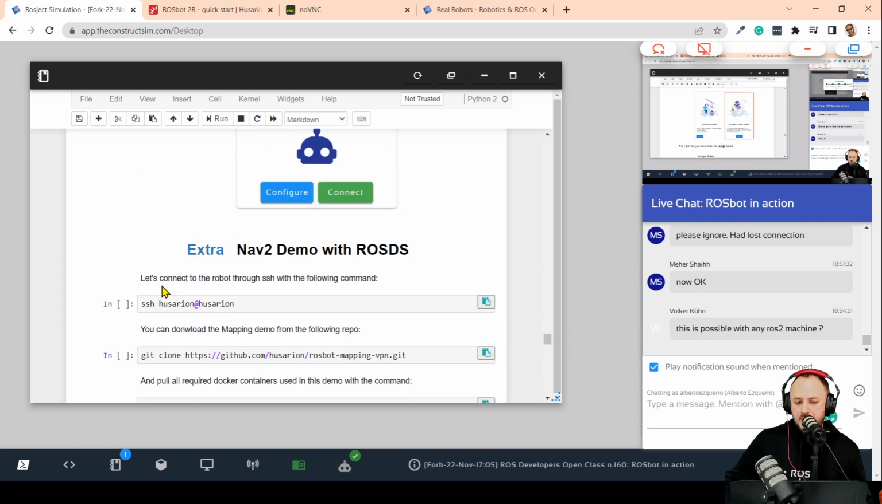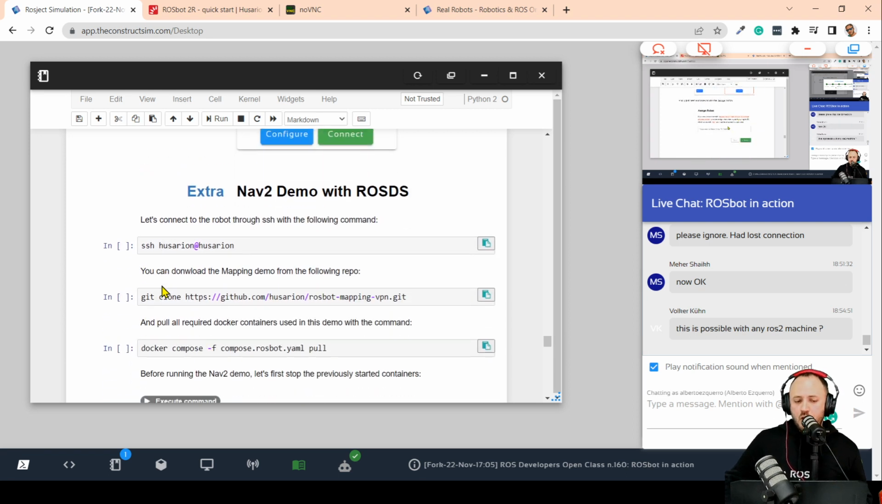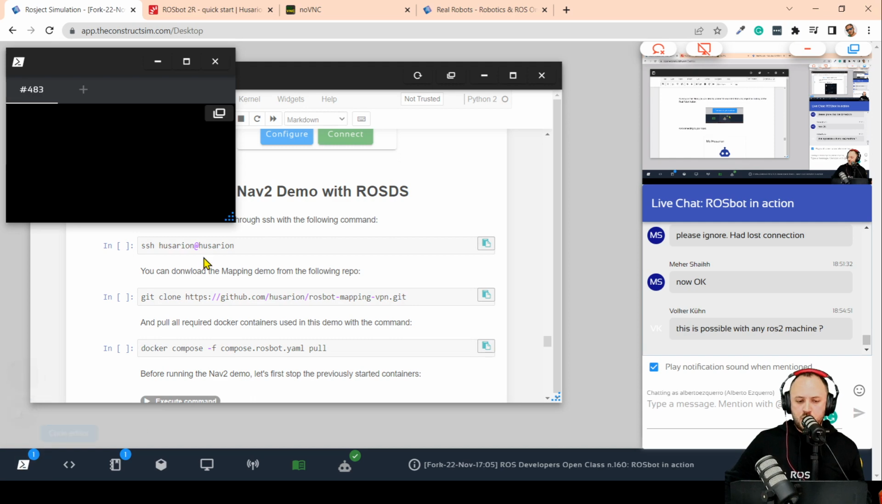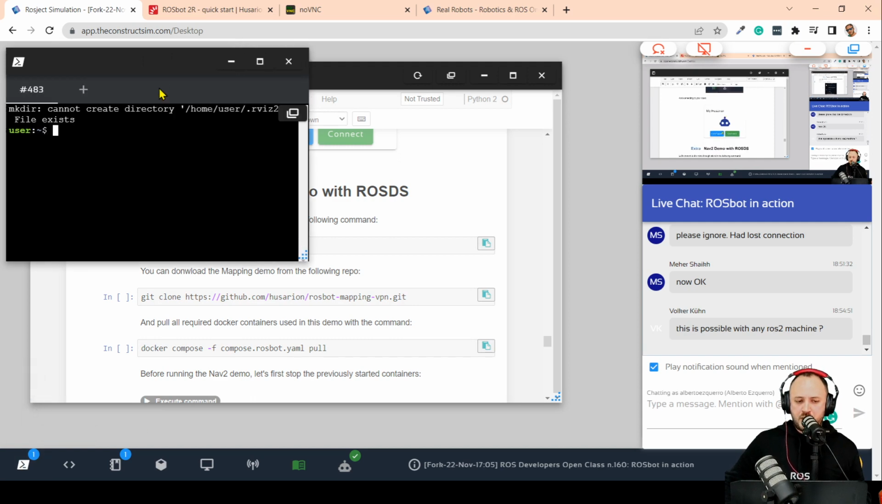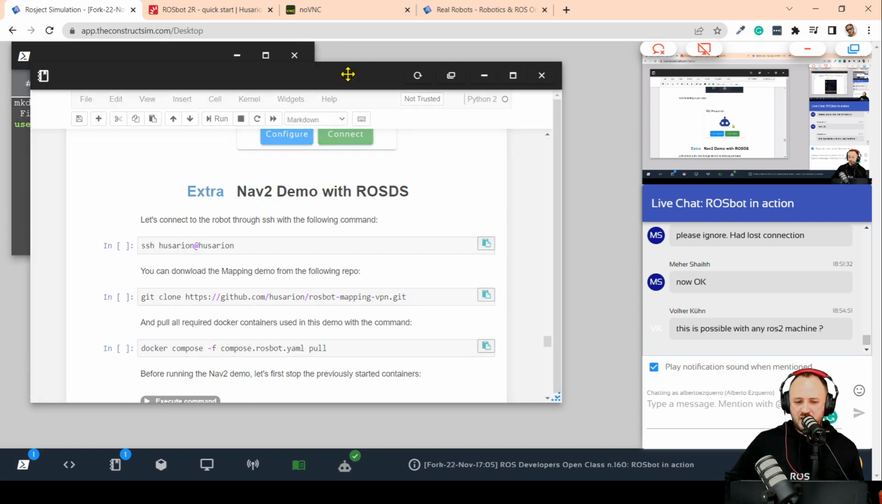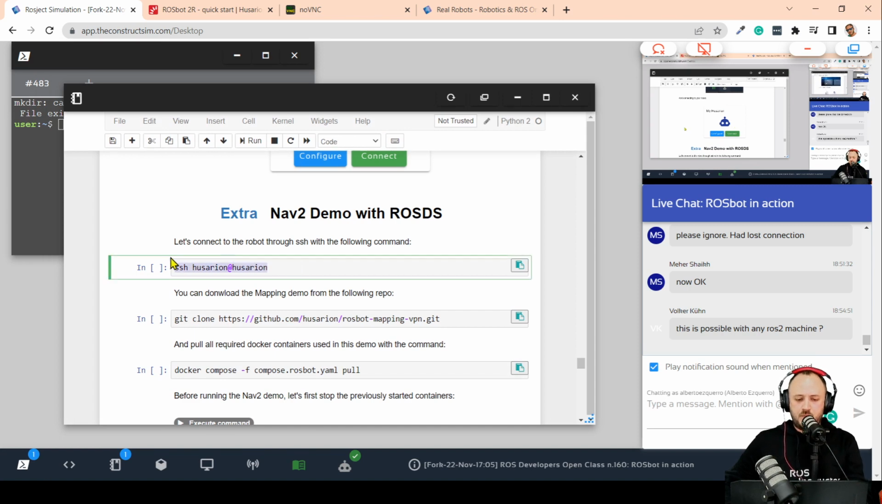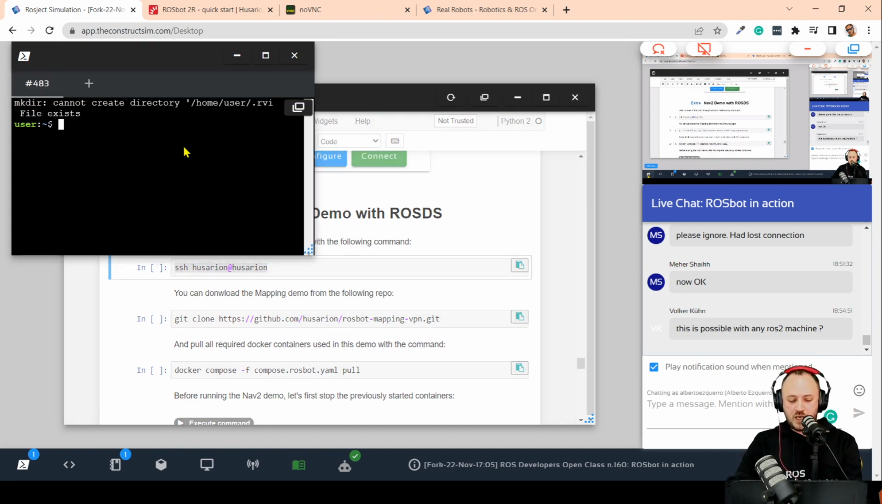Okay, so now we are going to run a demo here with our real ROSbot from ROSDS. The first thing that we are going to do is to access through SSH, using ssh husarion at husarion.